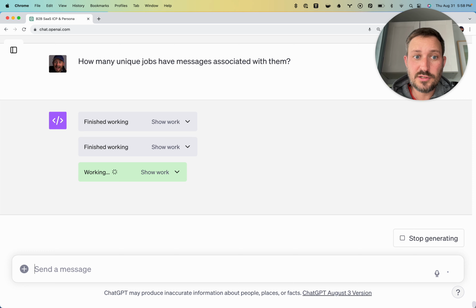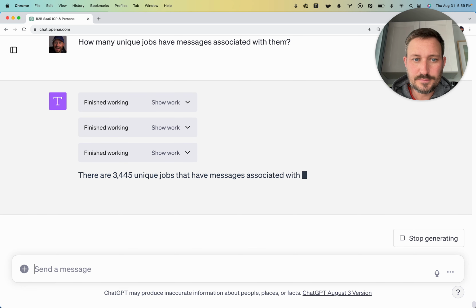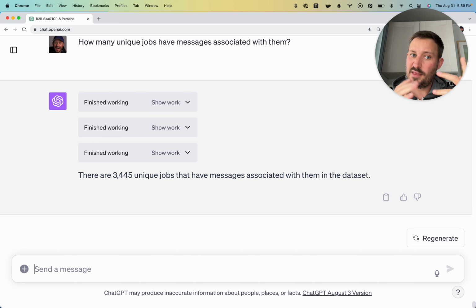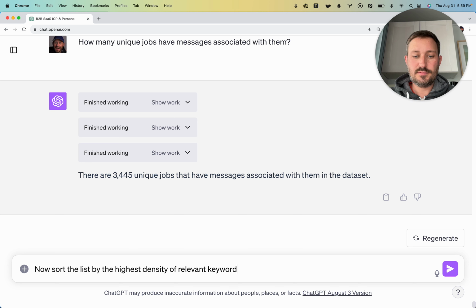But now what I want to do is I want to see like how good of a job you did. Oh, that's pretty good. So I think there's 5,000 jobs. So that's like pretty decent. Now sort the list by the highest density of relevant keywords and give me an export.